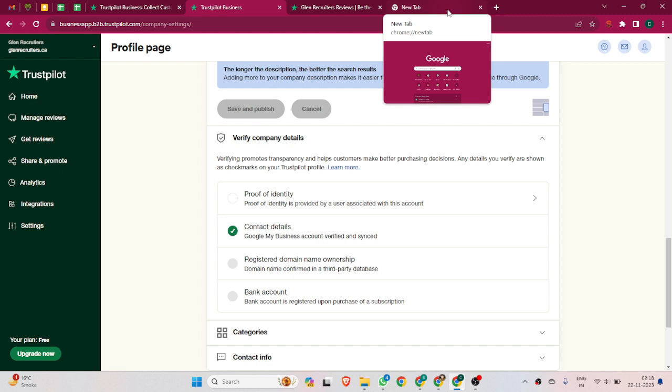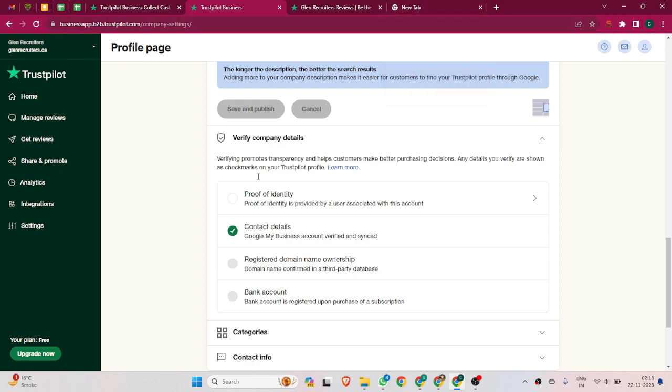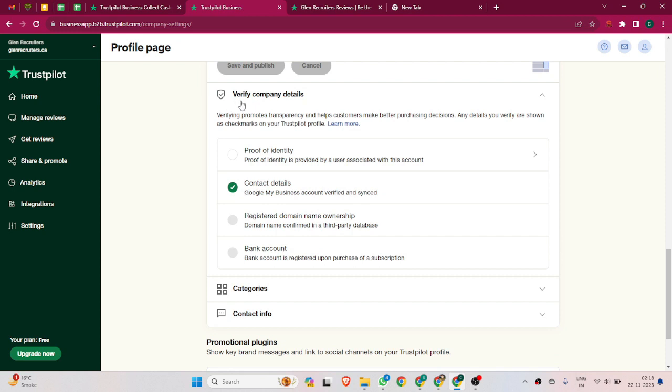Then, using that GMB Gmail ID, you access your Trustpilot company account, come to the verify company details section, and click the option once. Trustpilot will redirect to your GMB Gmail ID, where you acknowledge everything. Then Trustpilot will verify your public profile. We have followed these steps for all business accounts.